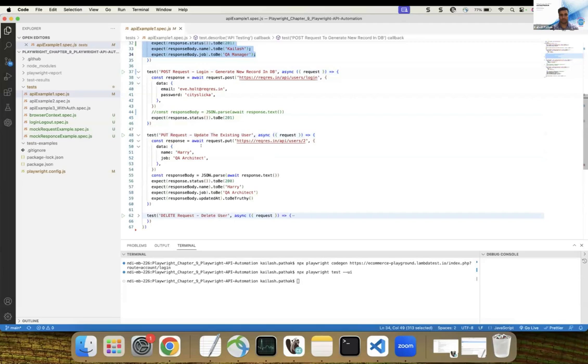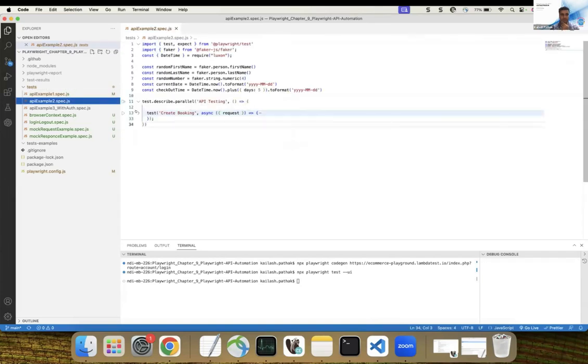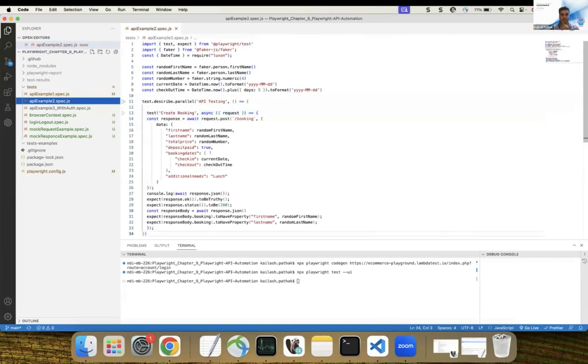This is for the put request. You have to use request.put, and I have given the data hard coded here, but this is not the best approach. This was just for demo purposes. We do not have to keep it like that. And finally, in the delete, you can give the user ID and you can perform all the CRUD operations. There is another example here for creating a booking.